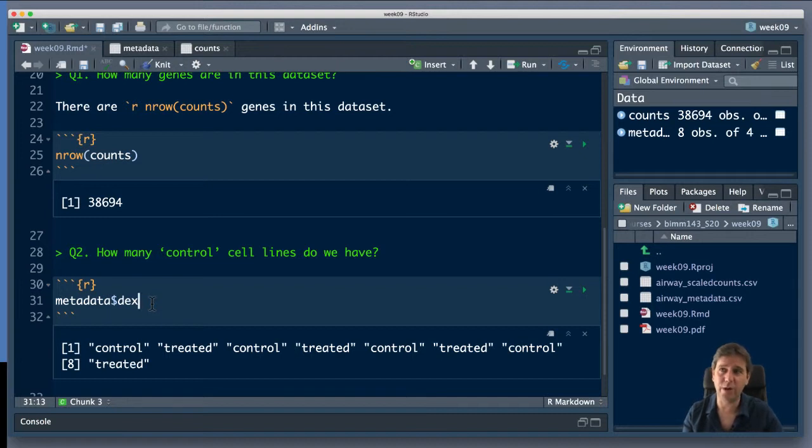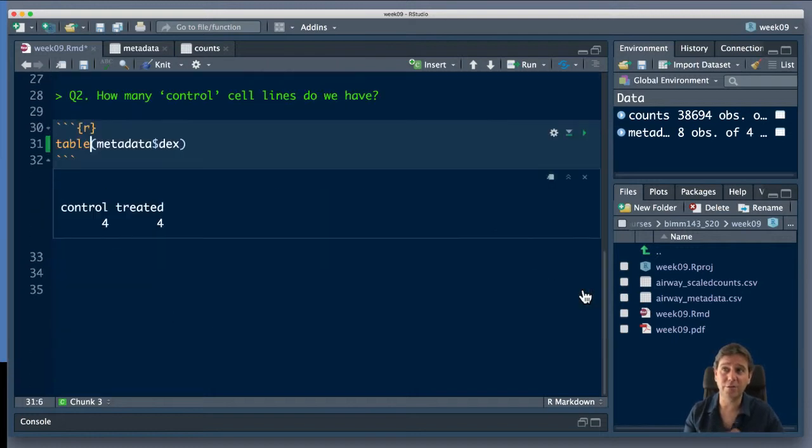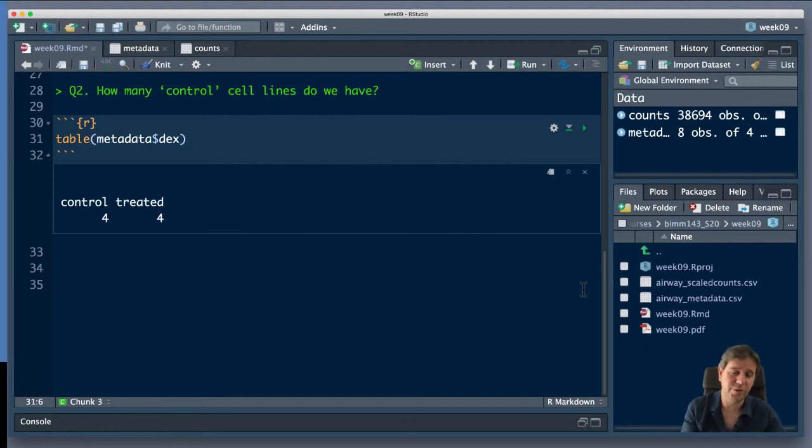There's a number of ways I could do that. I could just say table of this, right? That would tell me how many of each there are. So there's 4 control and 4 treated, for example. It's one way to answer that. Or you could say equals equals treated, right?